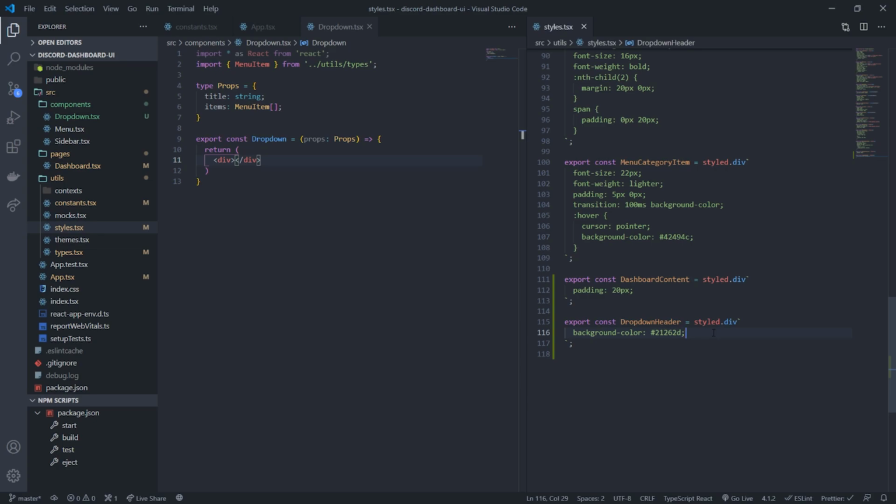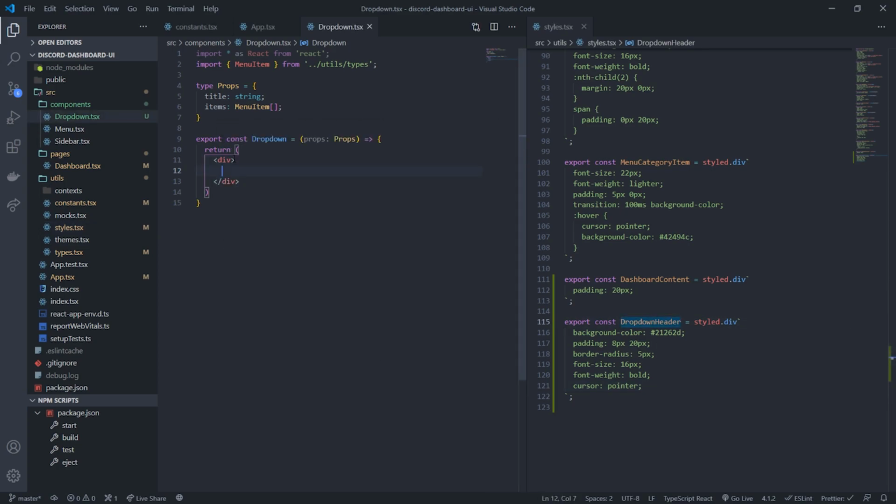We're going to give it a padding of 8 pixels top and bottom, and then 20 pixels left and right. We'll give it a border radius of 5 pixels, a font size of 16 pixels, and a font weight of bold. I think that should be it. We'll also give it a cursor pointer. Okay, that should be fine, and don't worry, I'm going to render it right now so you guys can see what it looks like. So let's go ahead and use this DropdownHeader.